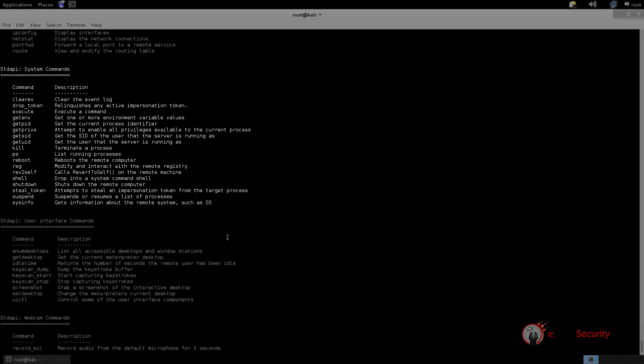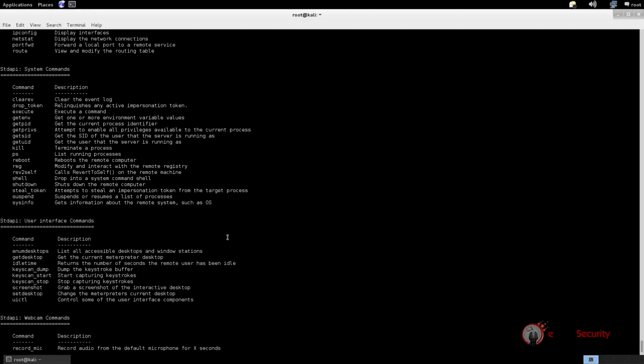The system command section is similar to the previous two, but here we can gather much more information about the exploited machine as well as execute commands or get a Windows command line shell. For example, we can see commands that can be used to gather the environment variables, the process ID we are attached to, the privileges of the current user, but we can also list all of the processes or simply shut down or reboot the machine.